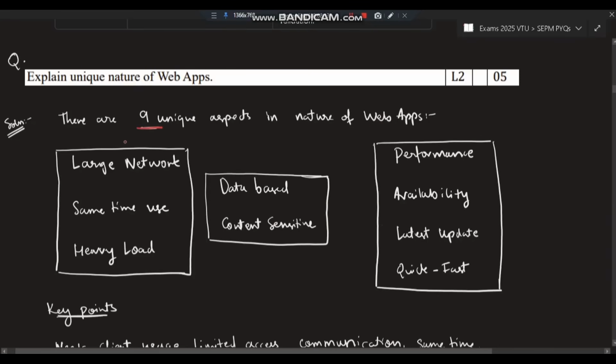First, Facebook is used by a large network of people. And they are using it at the same time, so there will be a very heavy load. These 3 keywords you have to know: a large network of people are using it, at the same time, and there is heavy load. Based on all this, Facebook is getting a lot of data, and the data is content sensitive.